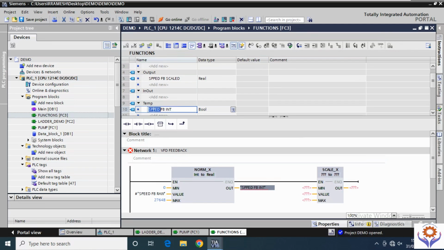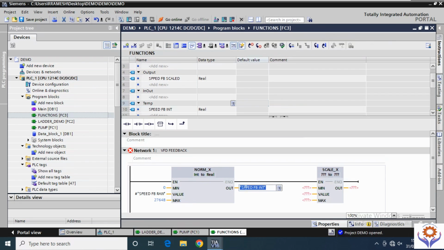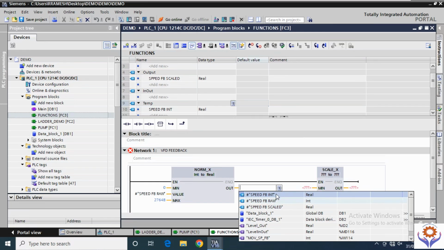See, even if I copy paste, it will show wrong, because the speed feedback integer data type is different. So I need to change the data type first, and I will put this one as real. See, once I change it now, just delete this place, and enter again. See, it will come directly now.